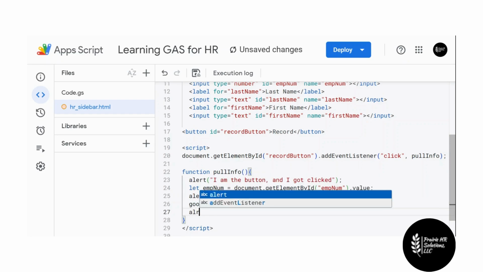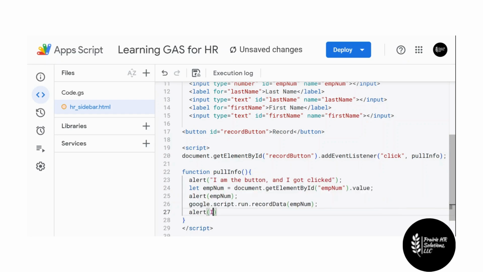What we can do is create another alert here, and we'll get rid of all these alerts. I ran the function in GAS. Okay. So there we go. Now if we were to run this, nothing would happen because we don't have this function created on our Google Apps Script, our server side, to do anything with it. So nothing's going to happen.